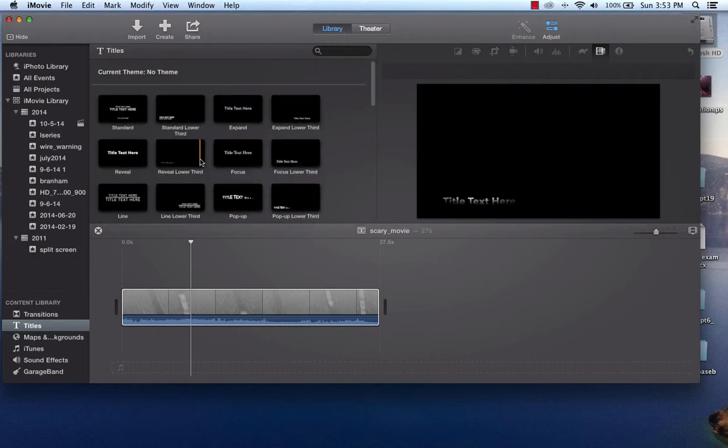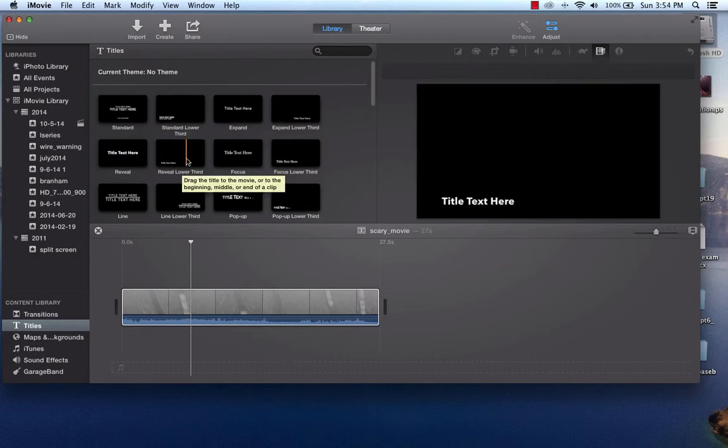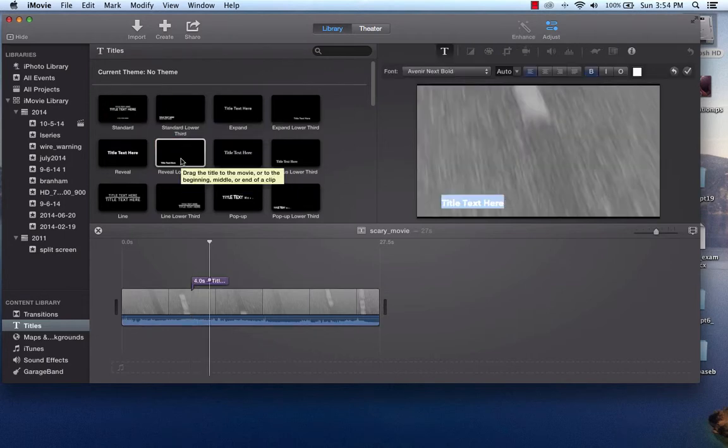Kind of like the one in the lower corner here. That one's kind of interesting. Just a simple title right there. Yeah, let's use that one. So I double clicked on it, and it pops up down here. Once it's down there, you can go and type your text in.